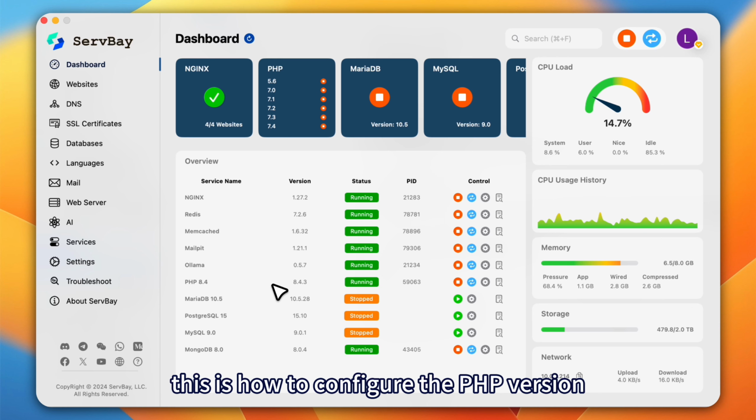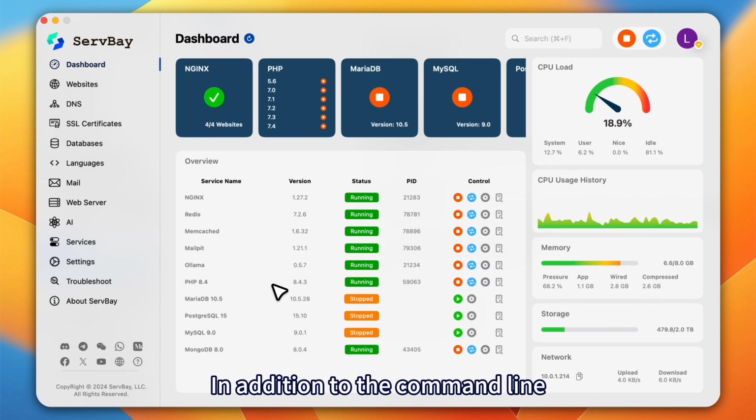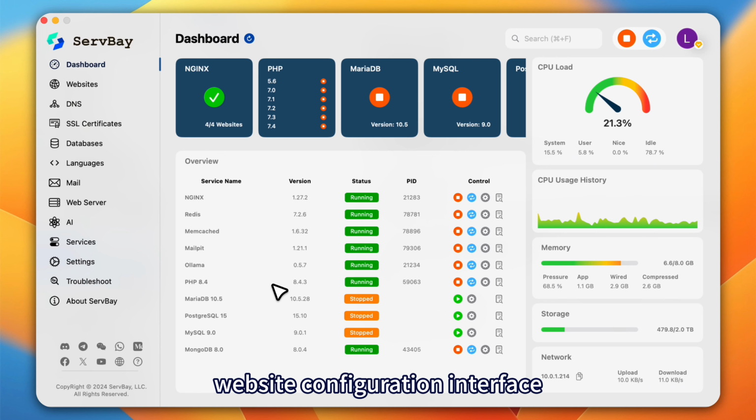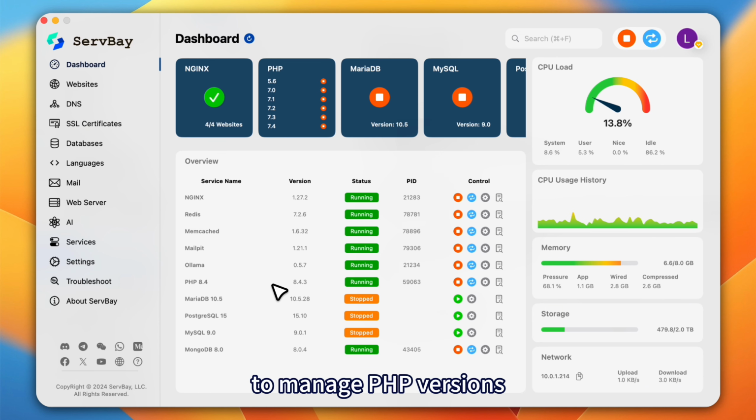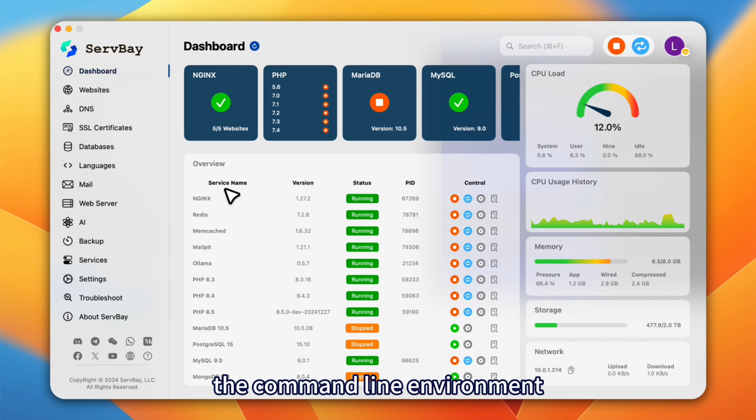Okay, this is how to configure the PHP version through ServBay config. In addition to the command line, we can also use ServBay's graphical website configuration interface to manage PHP versions, which is mutually independent from the command line environment.